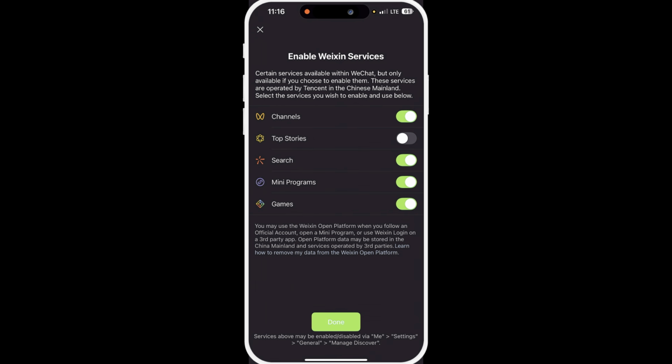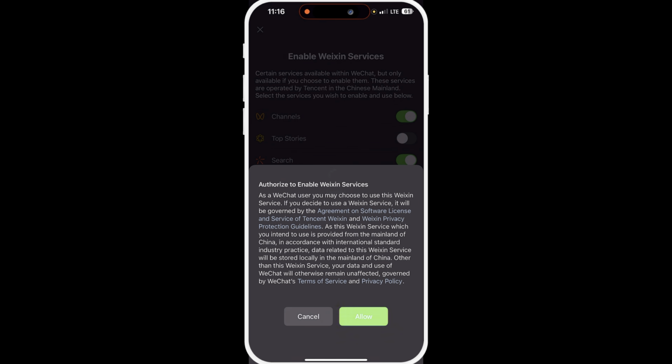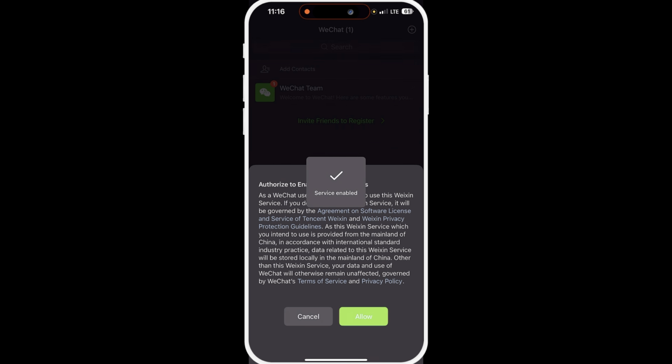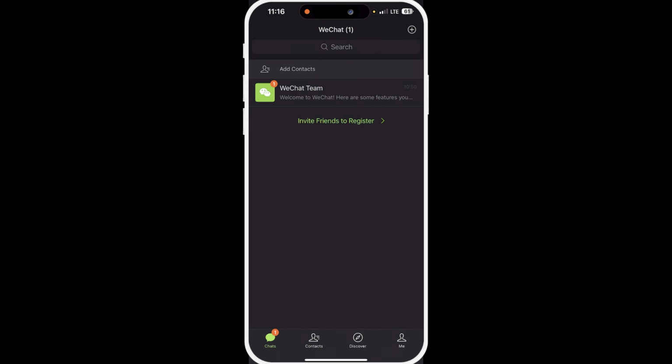Okay, so once I'm done, this is how it actually looks. They just want you to enable some of their features within it. So I just click on done, click on allow. And as you can see, I have created a WeChat account, as simple and as easy as that.